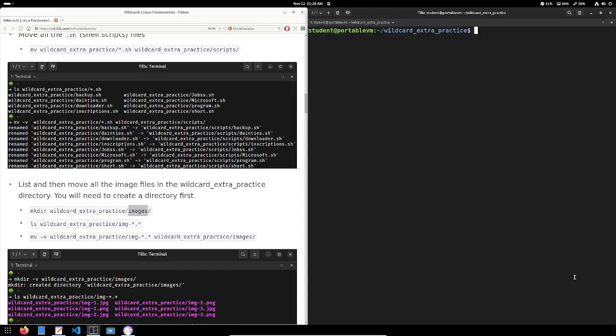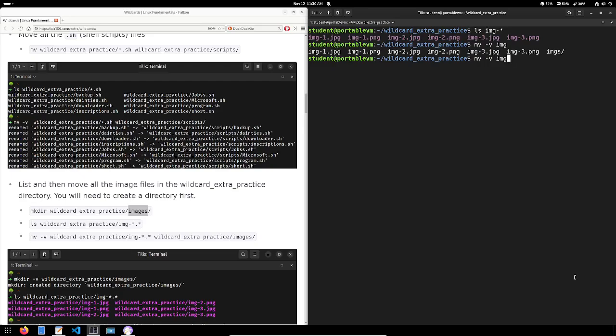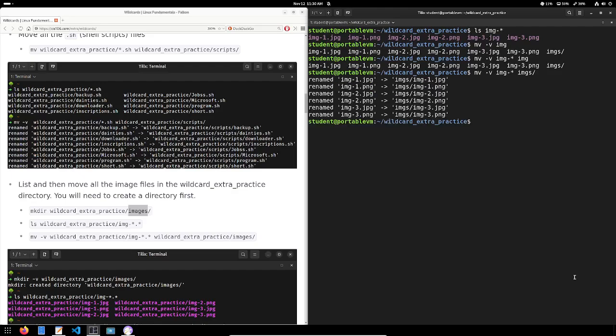Let's do clear, ls image hyphen star. Okay, this gives me all the image files. Good. So let's move those files. mv -v image star to images. Perfect.